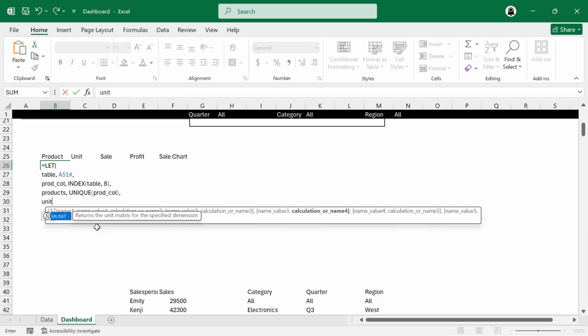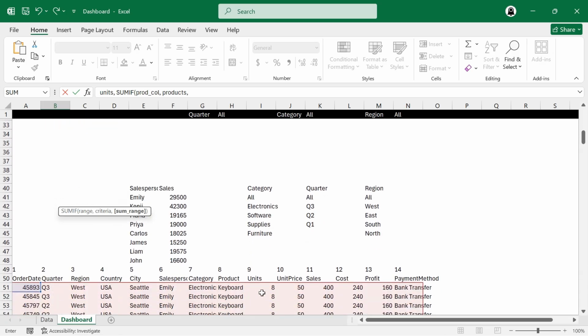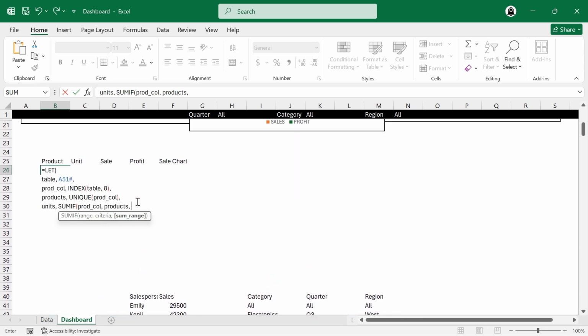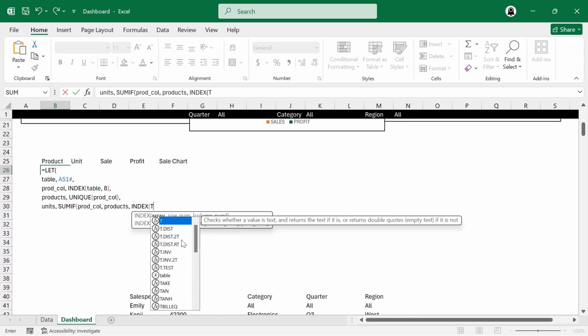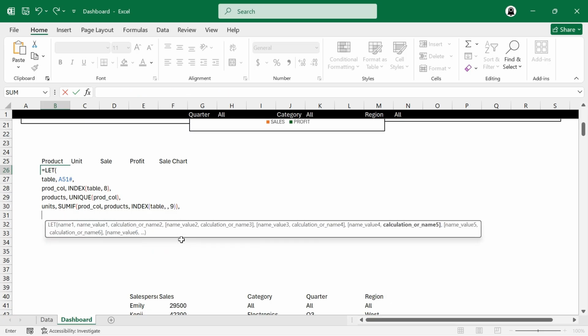Next, let's calculate the units column. Create a new variable called units and use the SUMIFS function. For the first argument, the range, we use prod_call because that's the column we'll search for matching products. For the second argument, the criteria, we use the products variable, which contains the unique product names. For the third argument, the sum range, we return the units column from the filtered table using index, which is column 9.